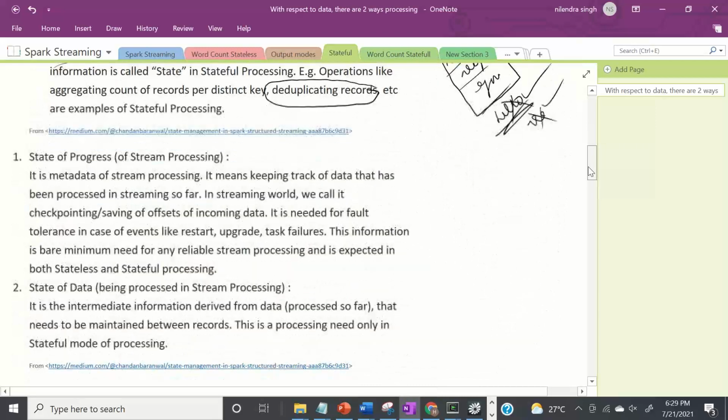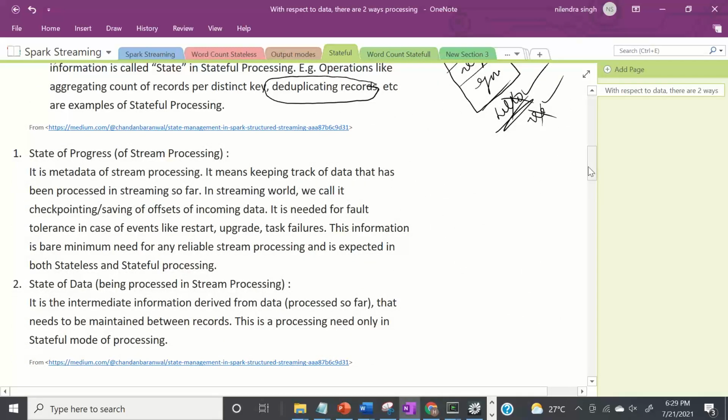Now, what I was telling you guys is that state has 2 types of data. One is state of progress and the second is state of data. State of progress means which state your process is in: restarting, upgrade, task failures. And the state of data means what is the state of the data, like what's the intermediate data. It is the intermediate information derived from the data, or the data which is processed so far, right? This processing needs only a stateful mode of processing. So whenever we go for stateful mode of processing, we need to rely on this state of data.